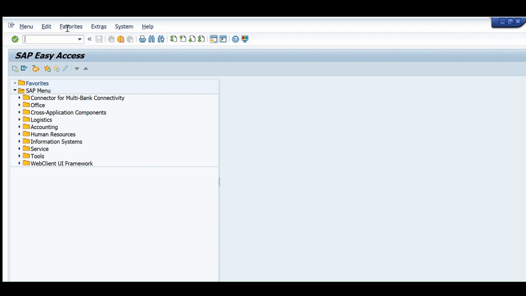So this is the real-time end-to-end OTC process used in every company. Let's quickly understand the flow. So customer orders, we deliver, goods leave the warehouse and then we generate the invoice. Okay, now we'll see part 1, that is sales order creation.